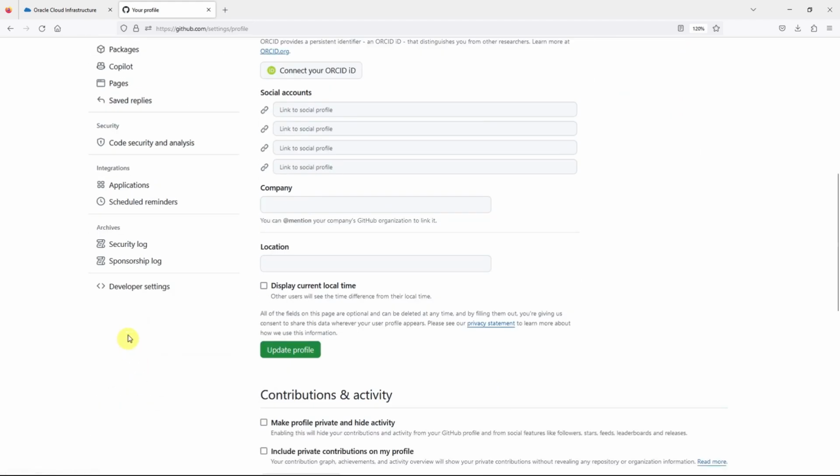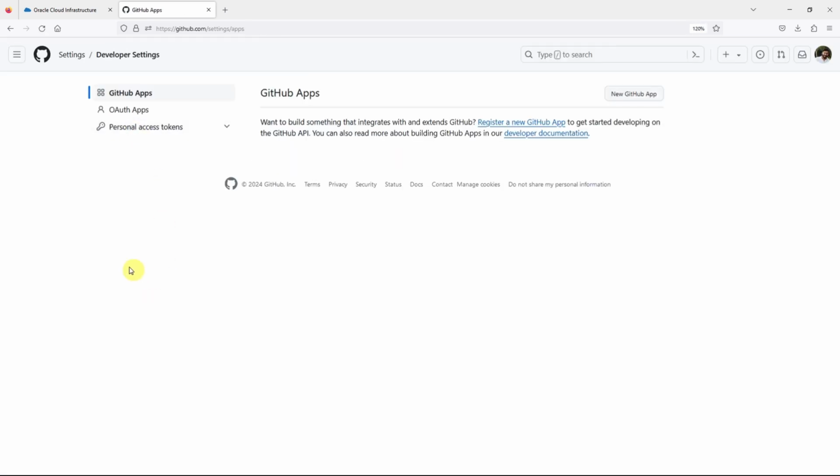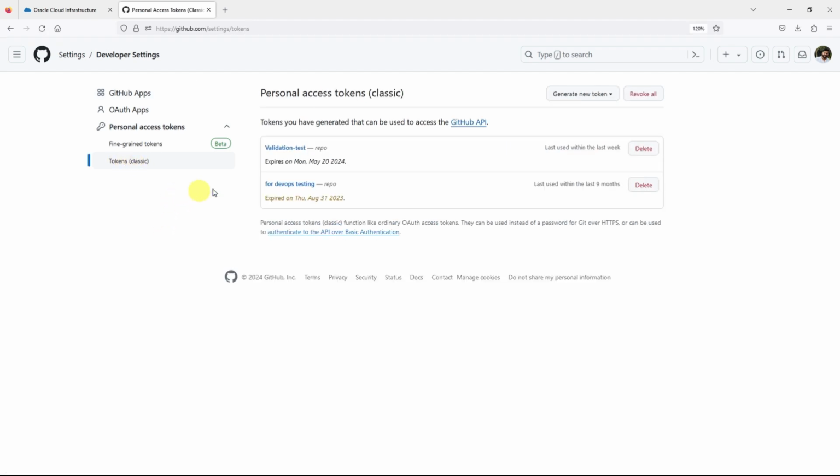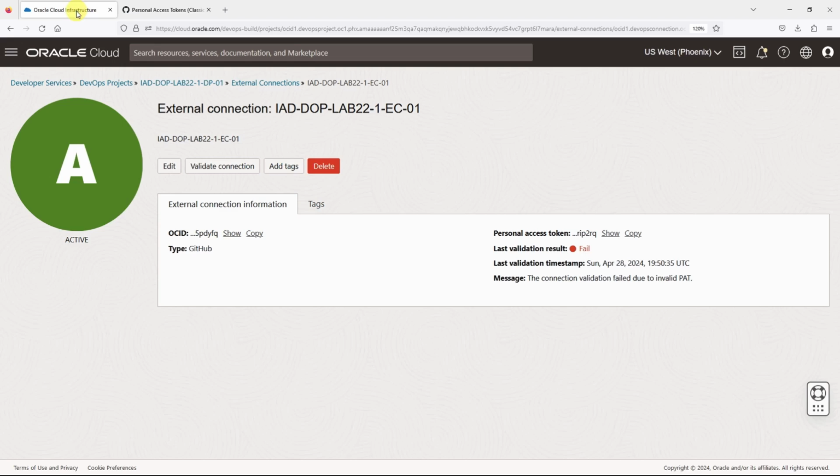Scroll down and click on Developer Settings. Within Developer Settings, you must click on Personal Access Tokens and click on Tokens Classic. Now, if you notice, the earlier token that I had created had already expired, and this is the new token that I created for this demonstration. I have already saved this token as a secret in my OCI vault. I'll head back to the OCI console.